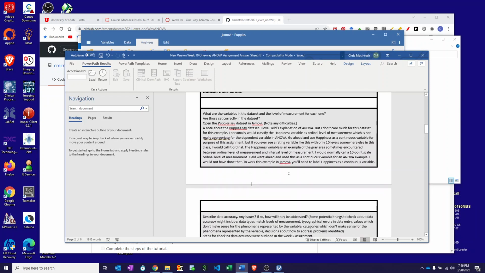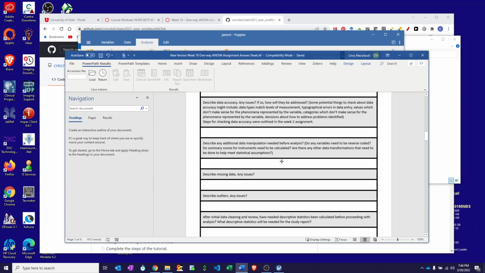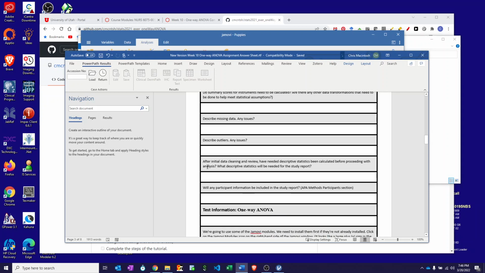So we didn't really see any issues with our data. We don't really have any extra manipulations to do here. No missing data, no outliers. Again, we would look at any descriptives, demographics if we needed it for a study, but we're not doing anything with that here because this is just a demonstration or an assignment sample data set.